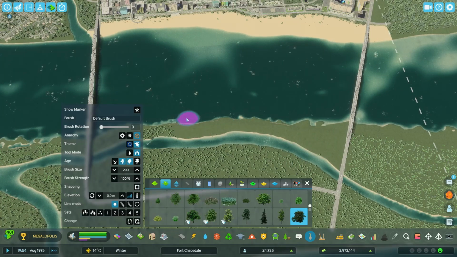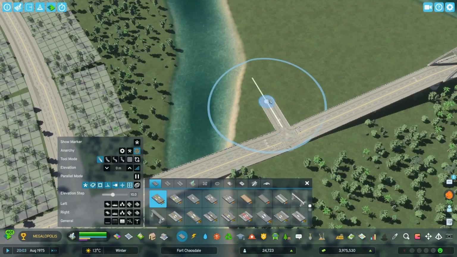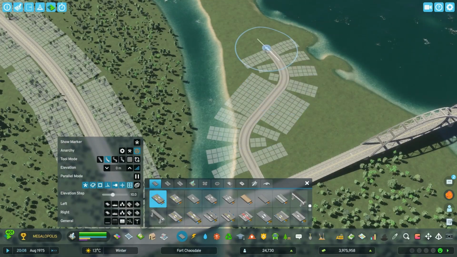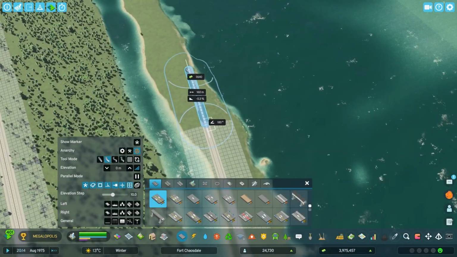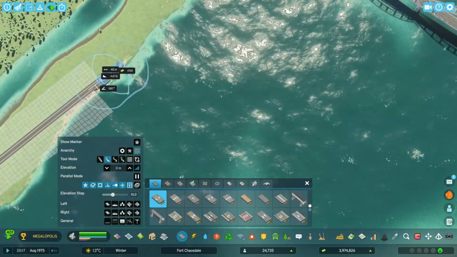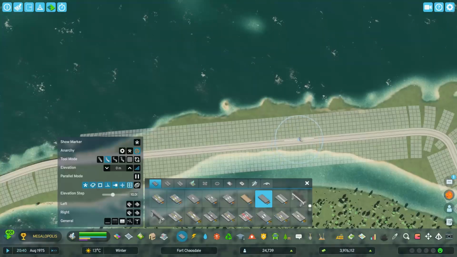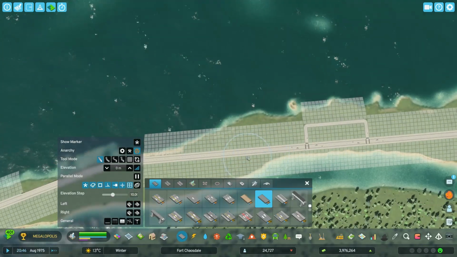And I want to start building on this small piece of land between the large water and the small river. I want to create a small island. Not island, but waterfront community over here with a little commercial area and some waterfront living. So let's see what we can do.